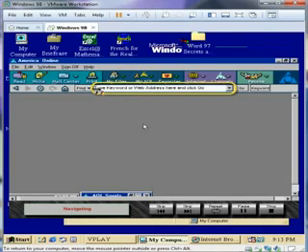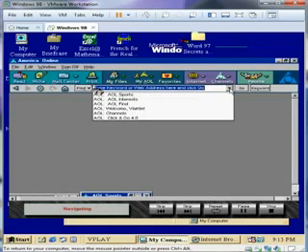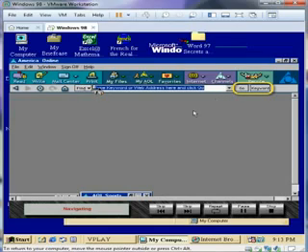In the center of the bar, we can type a web address or keyword to quickly open a site. The drop-down list will keep track of the last 25 AOL areas or websites we have visited. Finally, we see the Go and Keyword buttons.